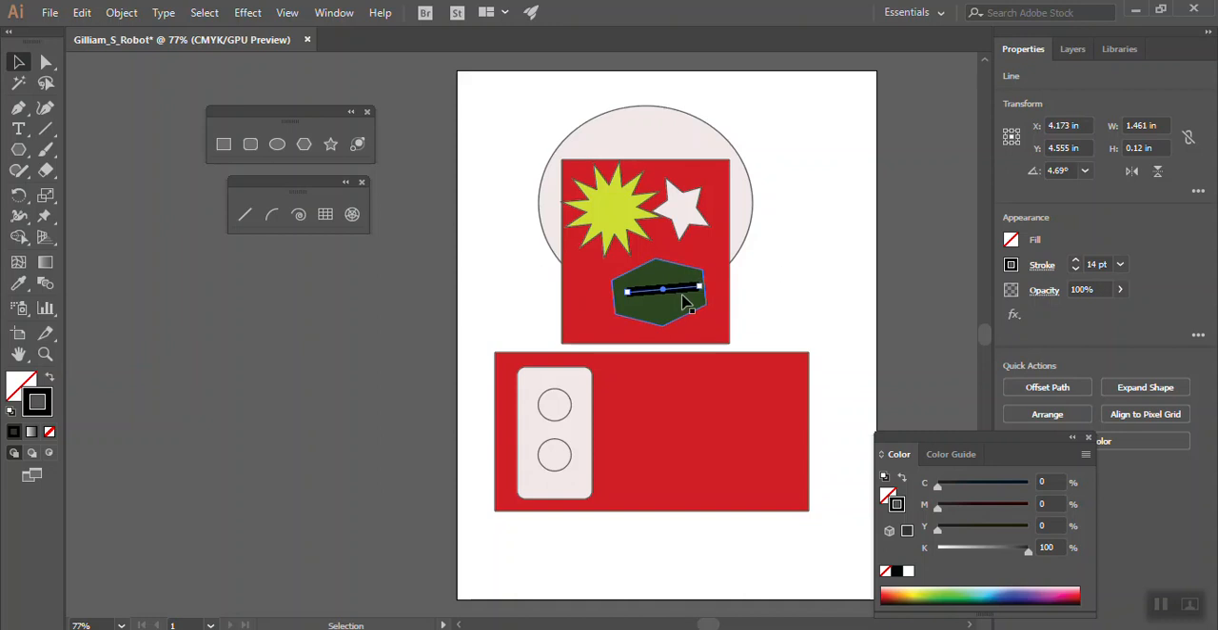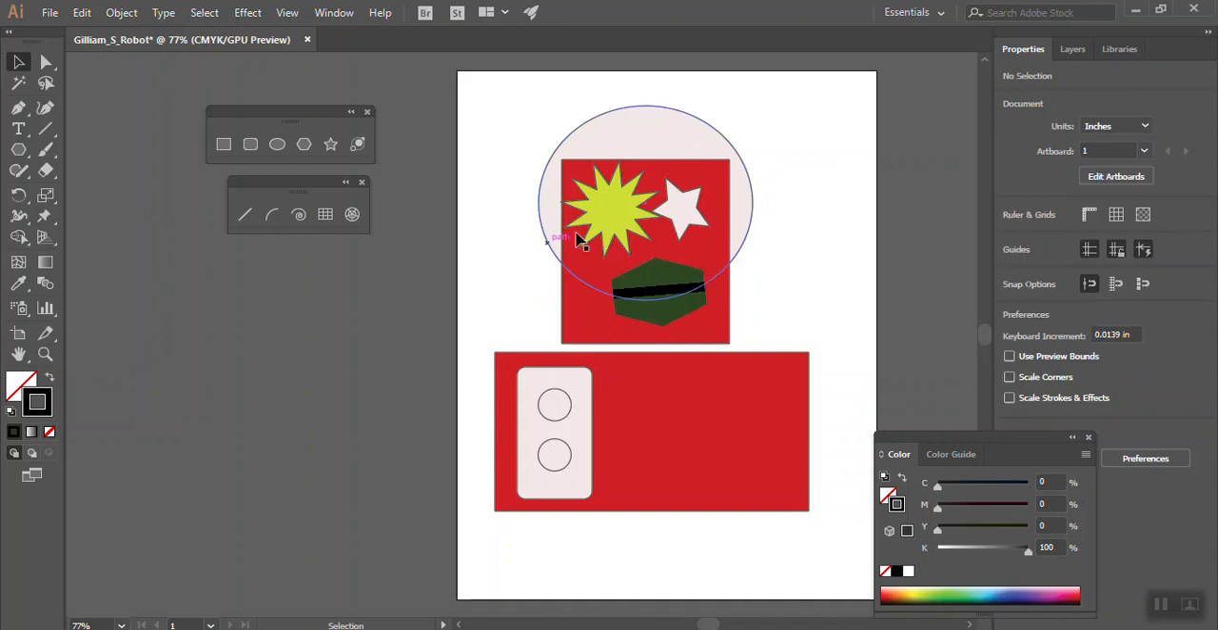So now this line is 14 points thick, so it's a pretty thick line, but I want it to go exactly all the way across. So I'm going to move it with the selection tool, and then I'm going to click on the end, and I'm going to drag it until it meets these 2 points. So click and drag. So now I have this little robot, and he's got his little space helmet, he's got his eyes, he's got a mouth. I've used the rectangle, the rounded rectangle, the ellipse, the polygon, the star.